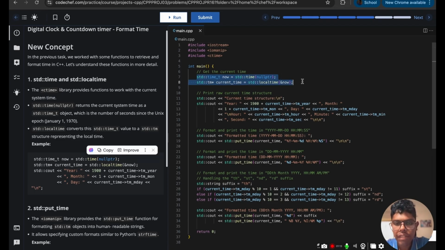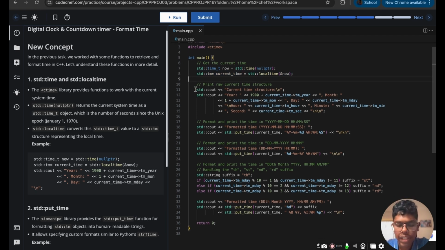Here you can see we get the current time using the time_t library. That current time is stored in time_t, and then we have to convert it into the actual current human readable format. We are converting it into human readable format in this particular line. Now here we are seeing how to display the raw current time structure.